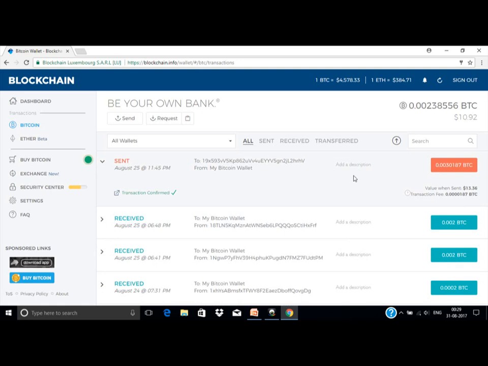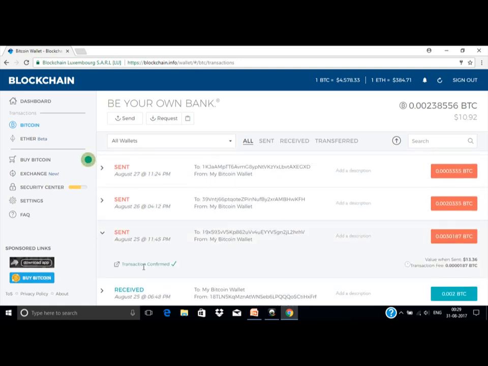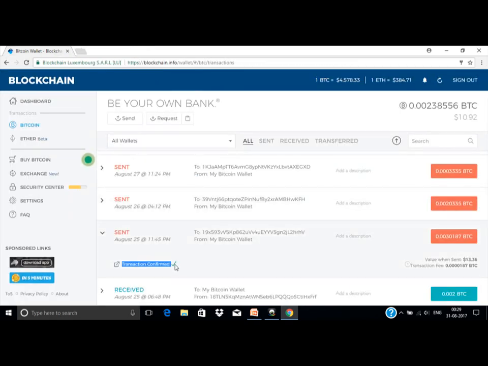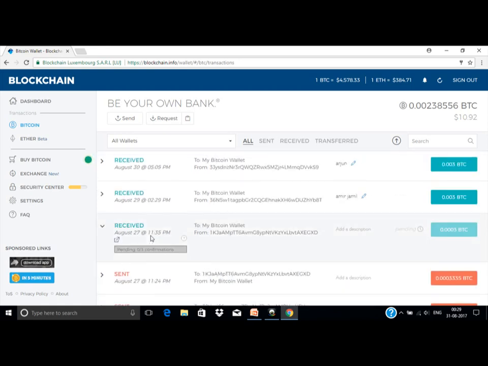All these other transactions, whether it has been sent or received, have been confirmed. If you see this one, this is confirmed. That's why you got a message here with a very pretty much green correct sign saying transaction confirmed. And if you see this one, it says pending, 0 of 3 confirmations. So okay, a minimum of one confirmation is required for any transactions to start the confirmation process.